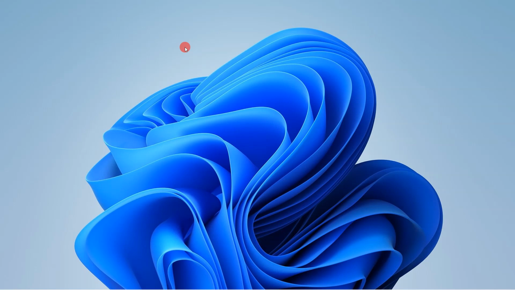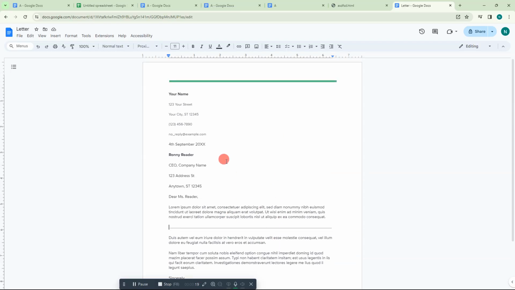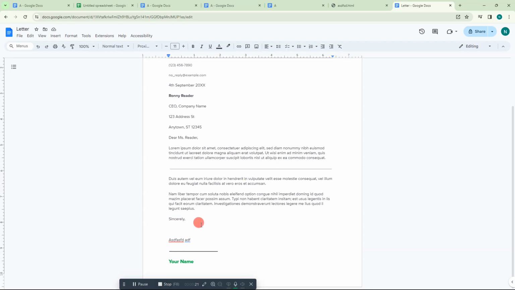Okay, so let me open Google Docs. Okay guys, so here we are. This is my Google Docs file. So we need to select the text which you want to apply the double spacing to, like this, or you can simply select all by pressing Ctrl+A.